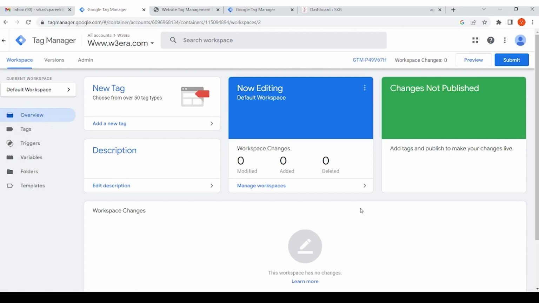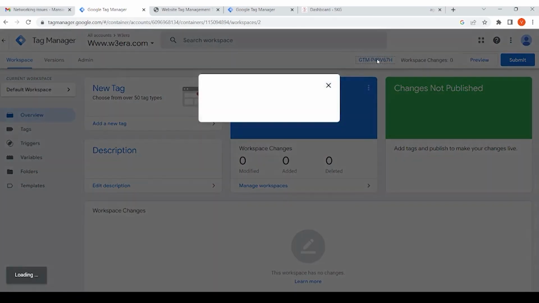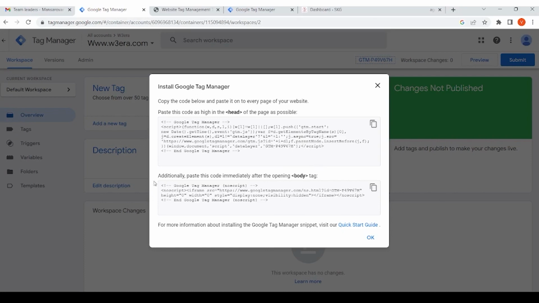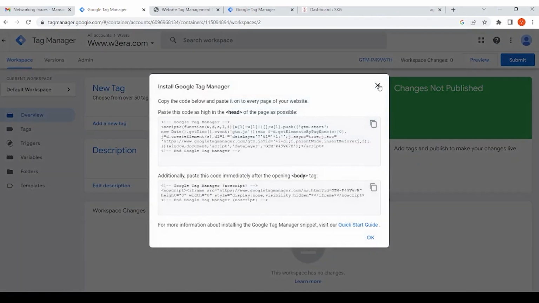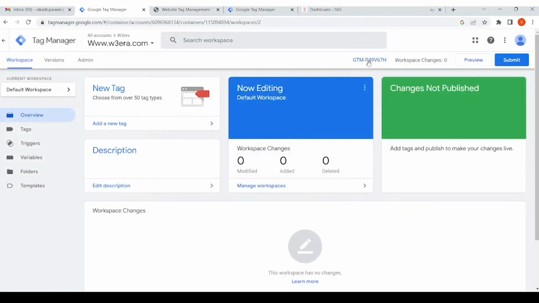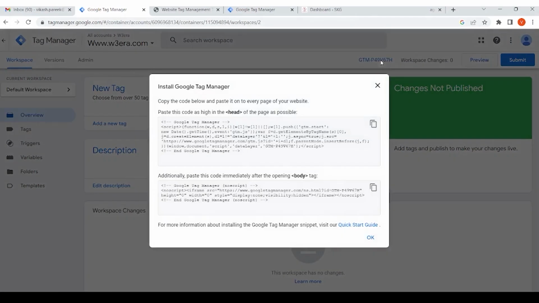So if we are not seeing our codes again, where do we find those codes again? You have to click here. From here you can find your code snippets if you have lost them. These are the unique codes which we received when we created our container. So you click here and you will get these codes from here.